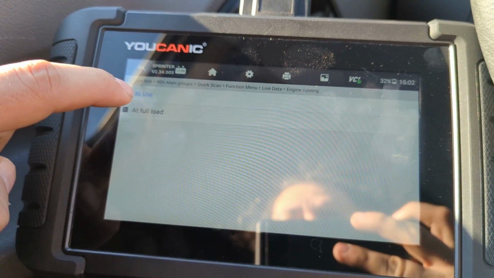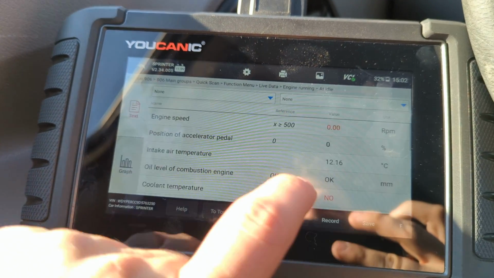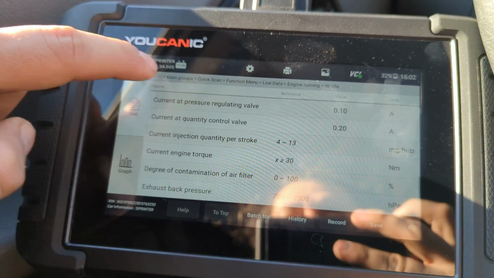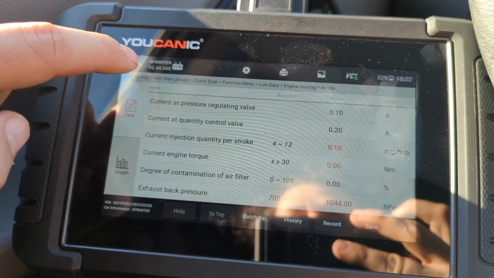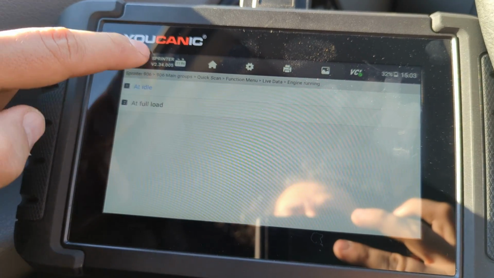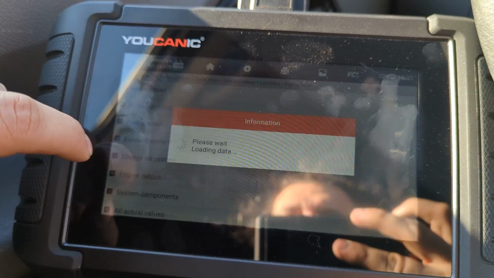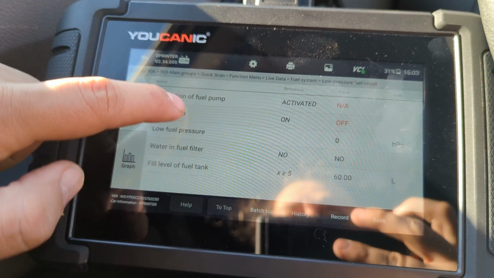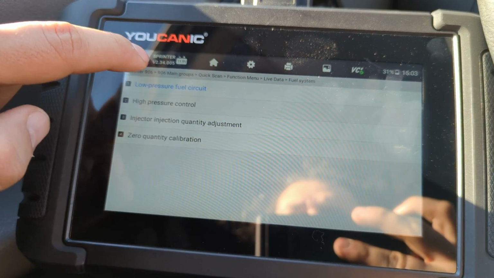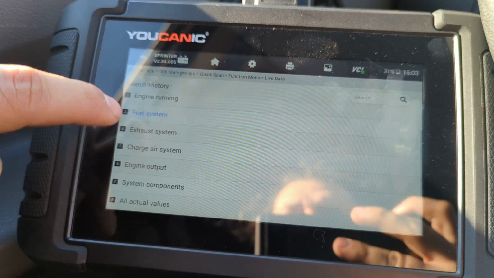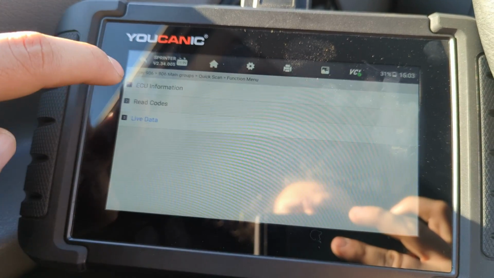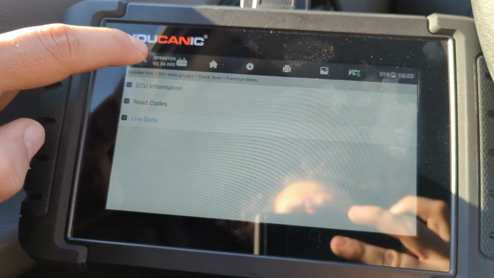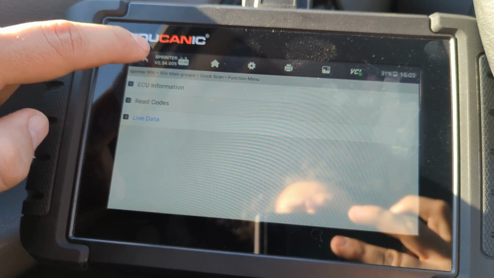With the engine running at idle, for example, you have this data here: boost pressure, fuel pressure, and exhaust back pressure, and things of that nature. Fuel system, you can see that data in there. So there's a lot of data which we don't have the time to go through all of, but if you're doing troubleshooting, especially if you've got issues with the diesel particulate filter, that can be handy.